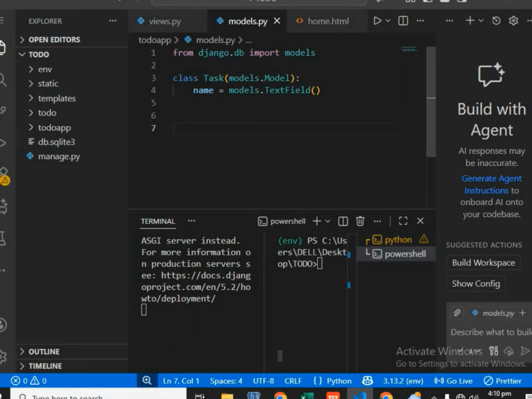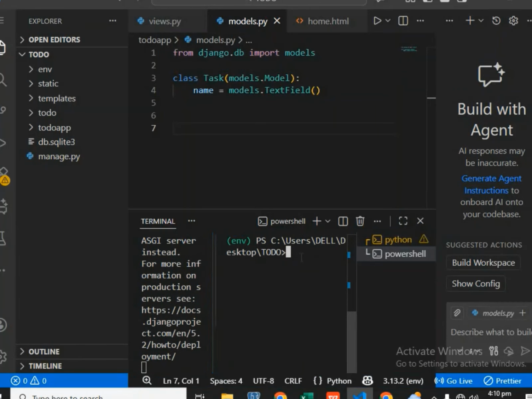Now the next thing we need to do is create our superuser. I said earlier that Django gives us an admin interface where, as an admin, you can create, update, delete, and edit. It gives us a database admin interface panel. So for us to have access to that, we're going to say python manage.py createsuperuser. I'm going to click OK.